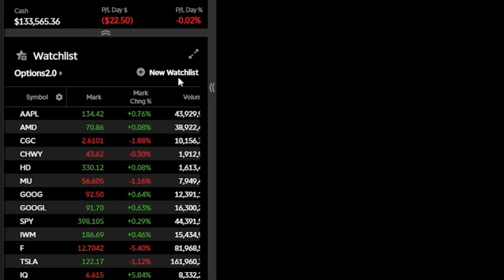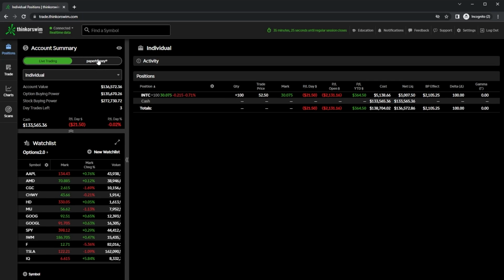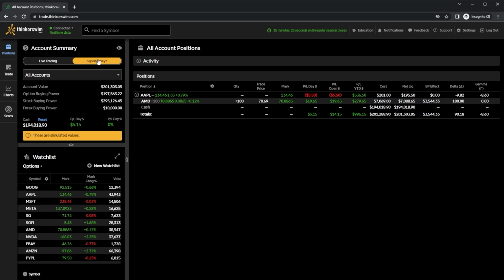What I want to do now is flip this over to a PaperMoney account, so all the trading we do here in just a minute is going to be just for practice. I don't want to use any of my real money. So to do that, we're going to come up to the top and simply click on PaperMoney, and now you can see we are in my PaperMoney account.